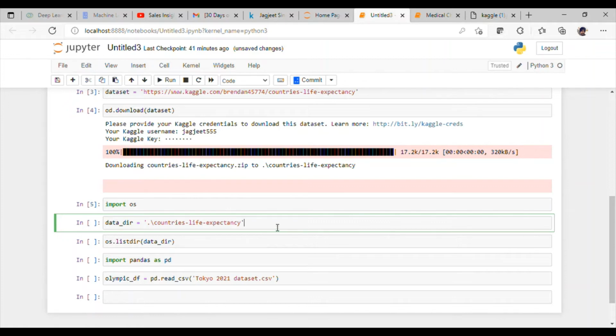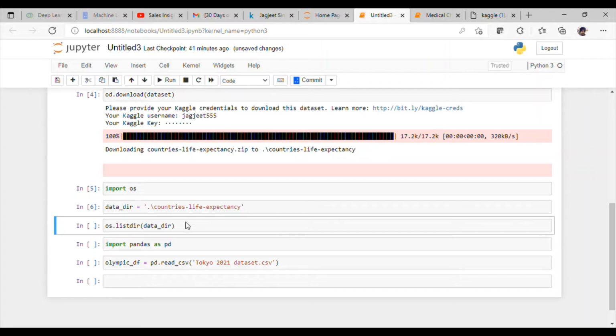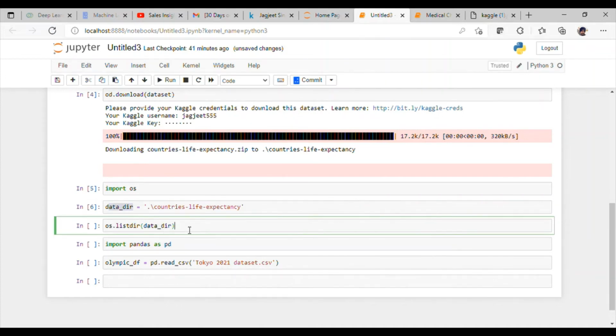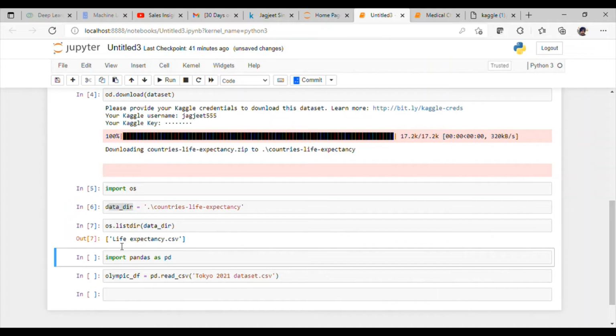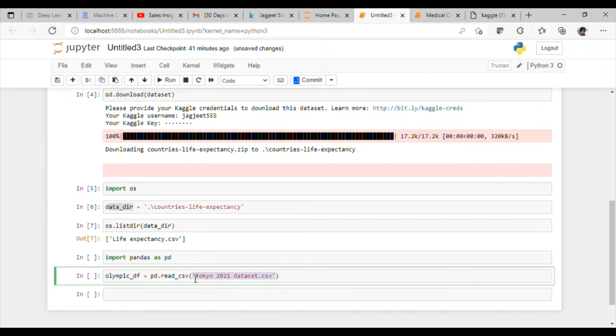We have learned that. You have to run that file, and we have to give os.listdir, data dir, this one, data dir. Okay, you have to run this. You got the file name life expectancy.csv. You got the csv file. You need to copy this and paste it here.